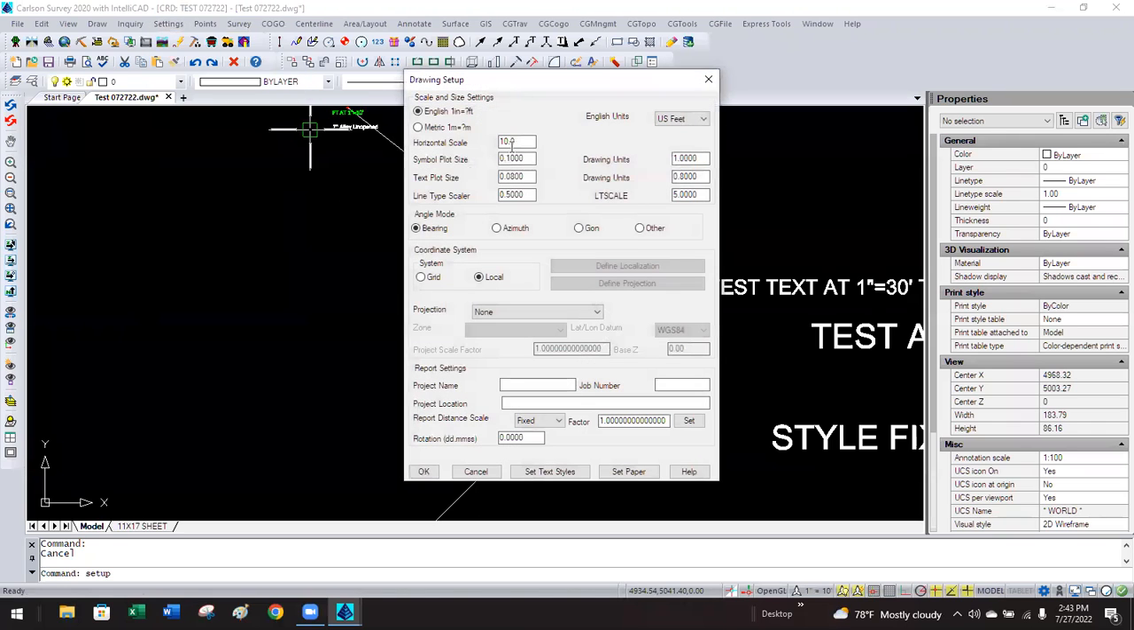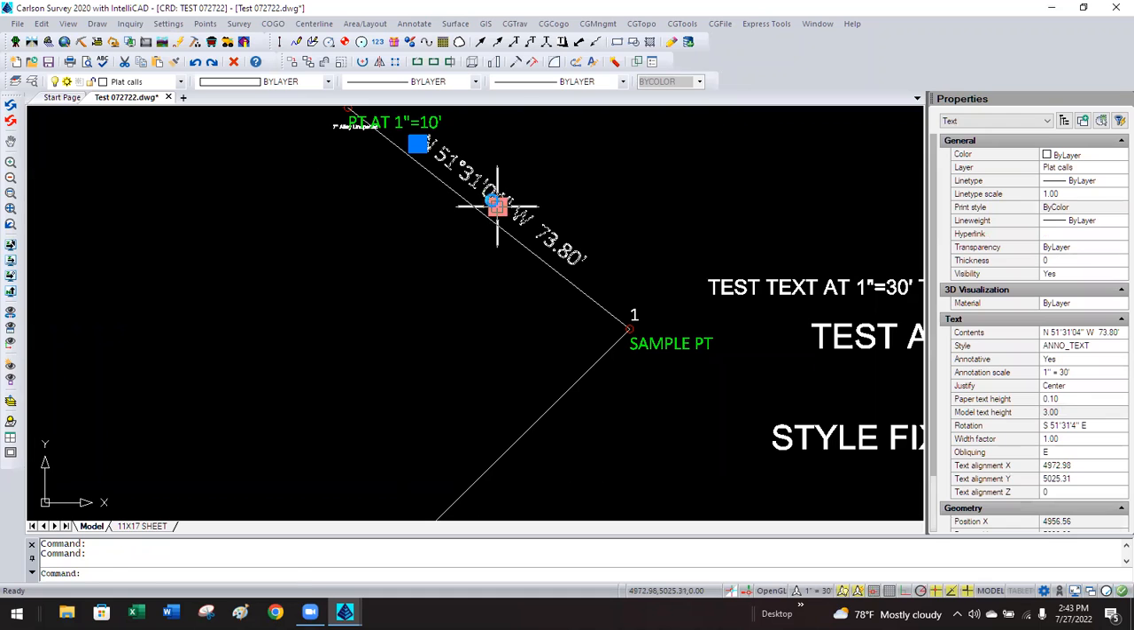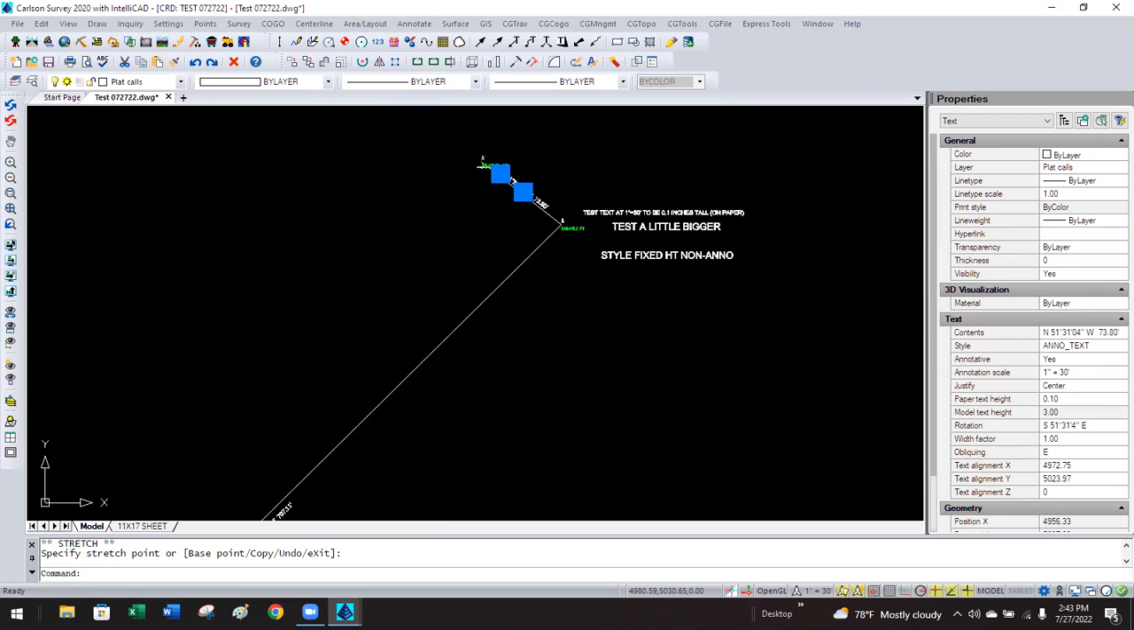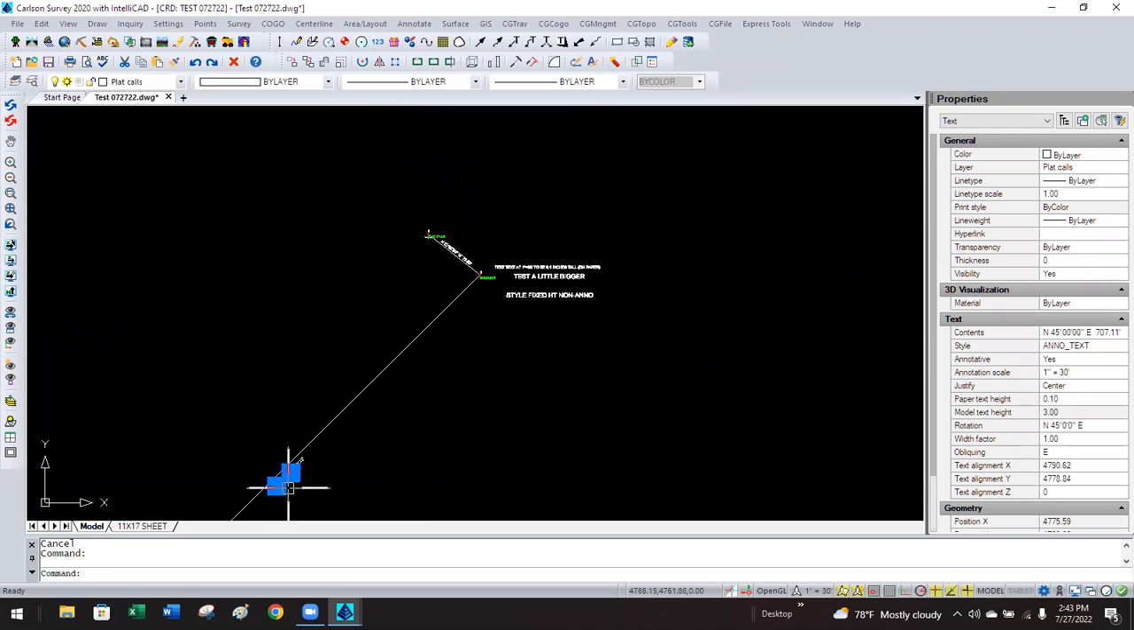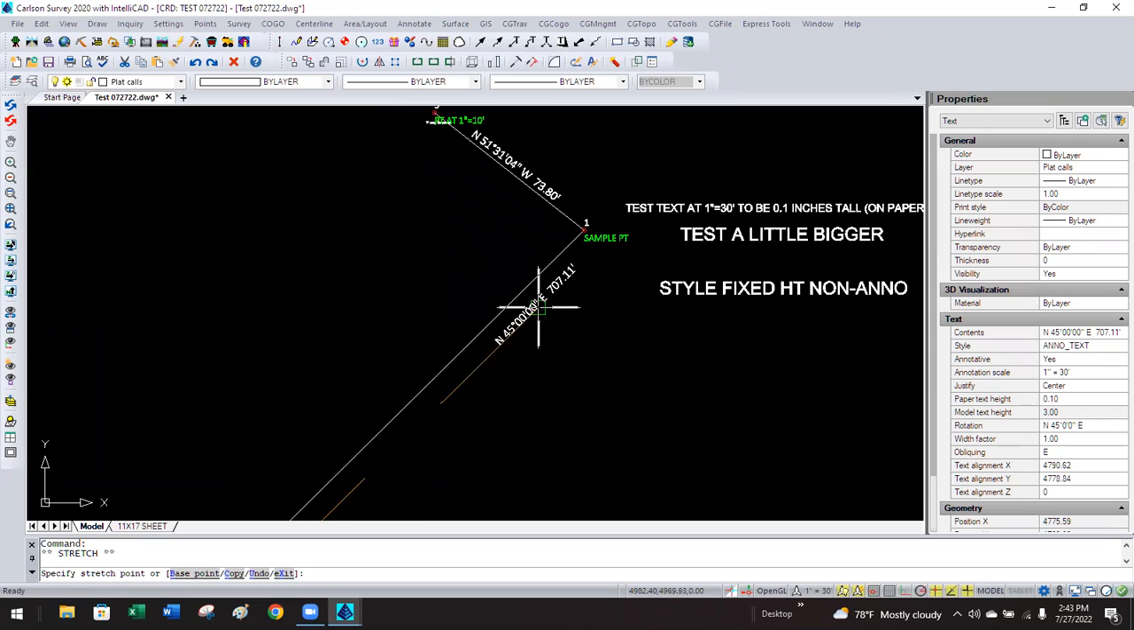If, however, later I come along and say, you know what, I need this to be 1 inch equals 30. So now for 1 inch equals 30, I like where that one was. I'll just reposition it a little bit. And this one is way down here. I'm going to bring it up also, but I'm going to grip move it. It'll go on the outside right in there.